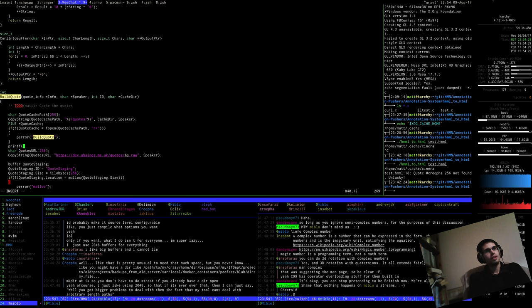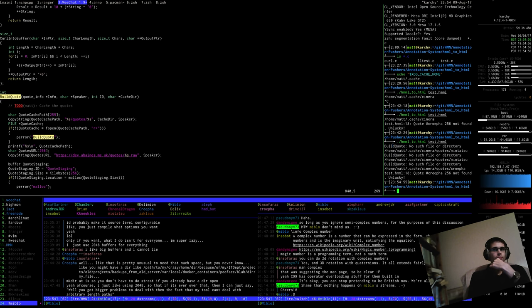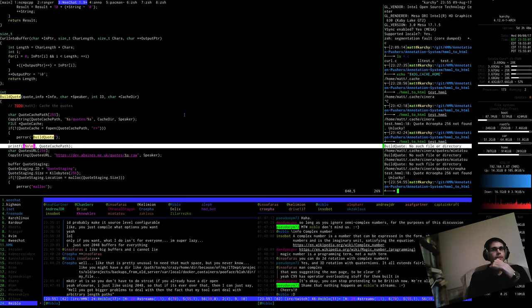Let's just printf some stuff just to be on the safe side. With a bit of luck, we should hit the P error, but then we should print the path. Yeah. So this should be the path.